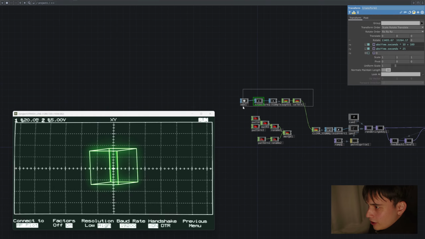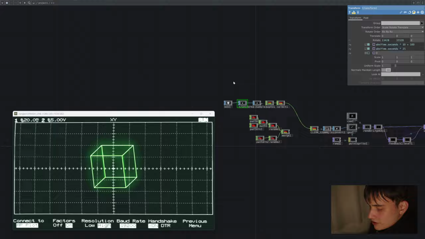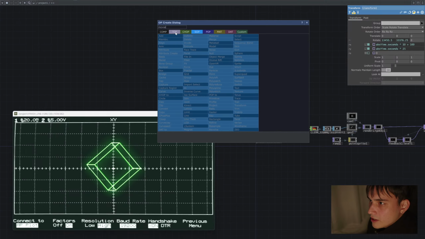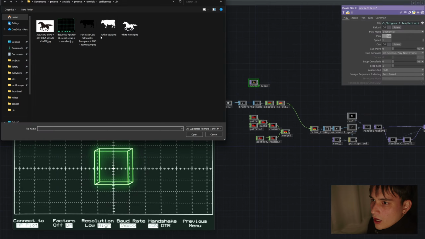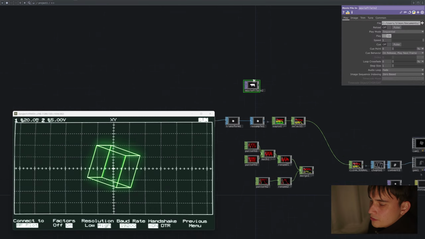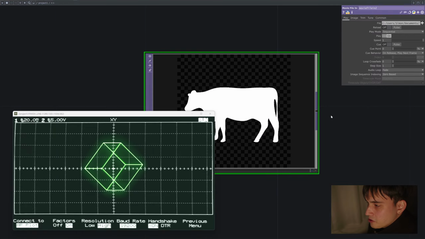And the third way you can make fun shapes is using images. So let's get a movie file in. Let's grab our cow. It should be white on 0 alpha.